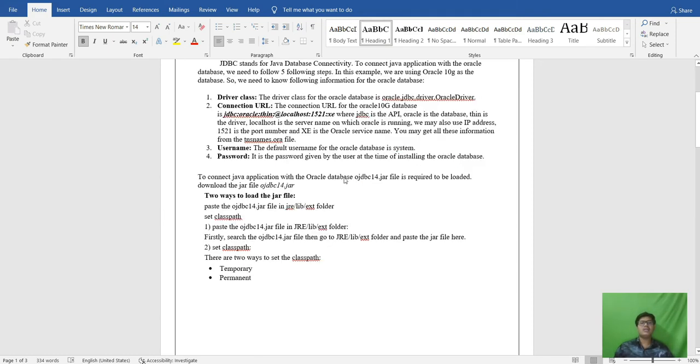Here we have to see the ojdbc14.jar. This is the jar file we need when we do the connection. Let's see.